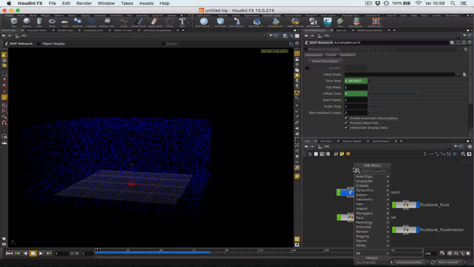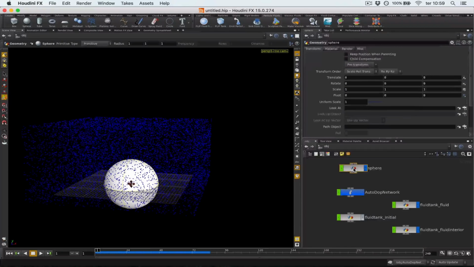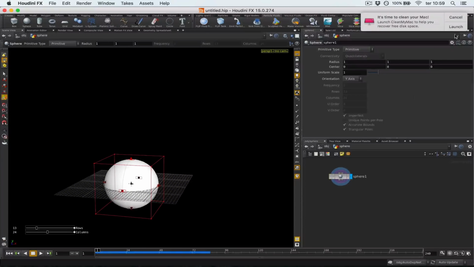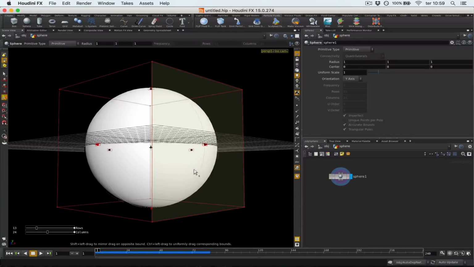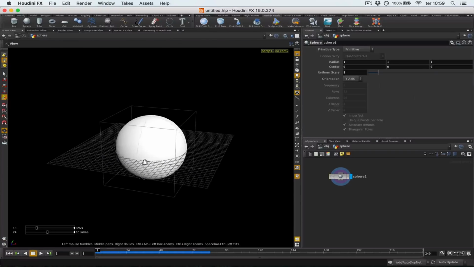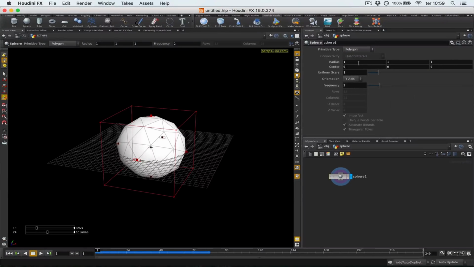So I'm just gonna lay down a sphere. Just color this red, and this sphere is going to, we're gonna create volume spheres to represent the bubbles. So first I'm just going to change this to polygon. 2 is good, and I'm going to lay down a grid.